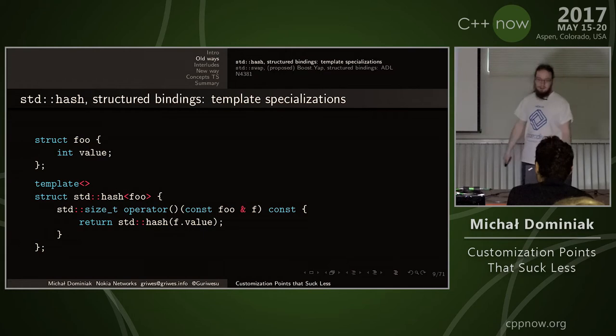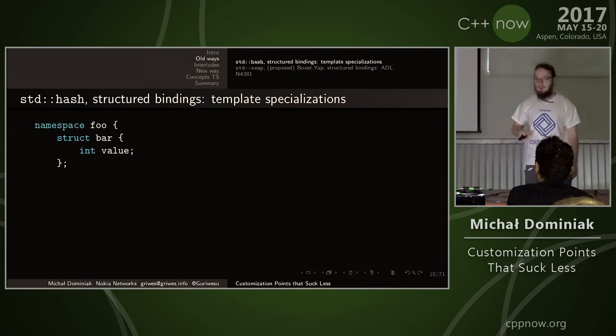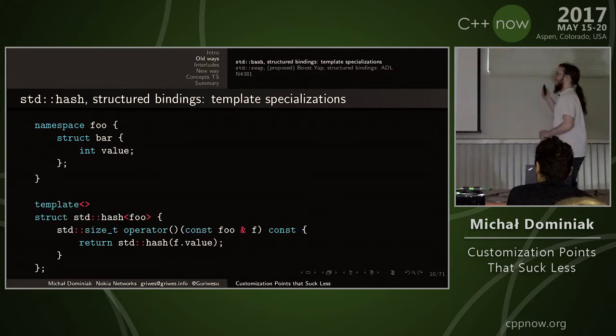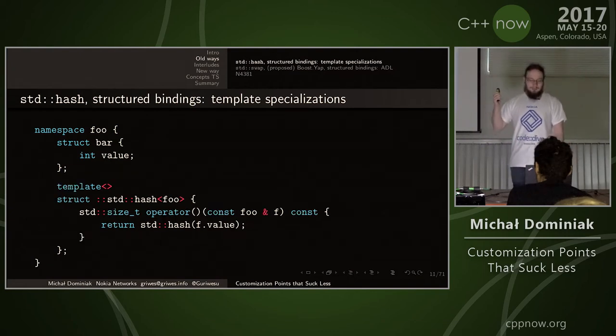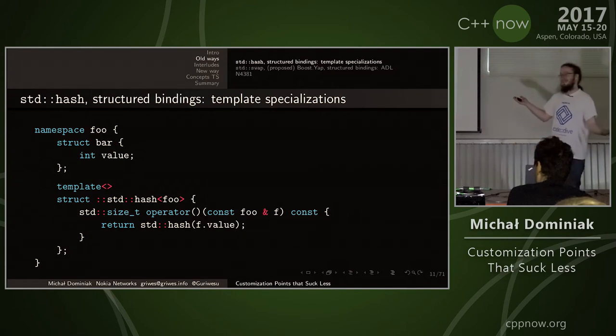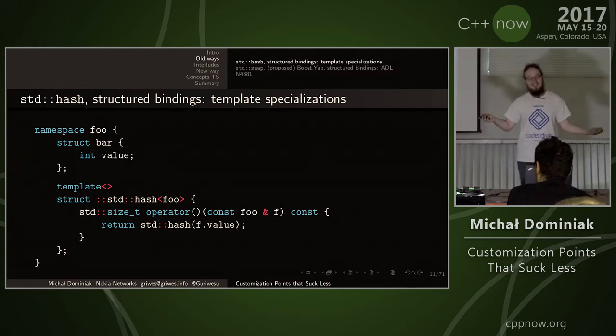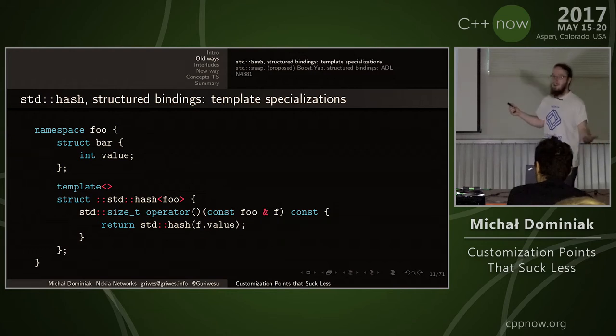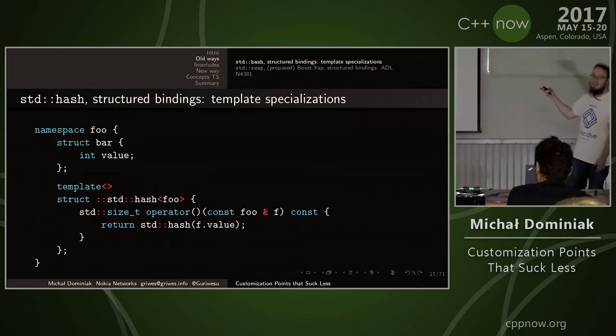And okay, so this is all nice, but what if the structure resides in a namespace? What's the next character I have to write to do the same thing? Exactly. I have to exit my namespace to specialize the thing outside. I would ideally like to write this. But I cannot.